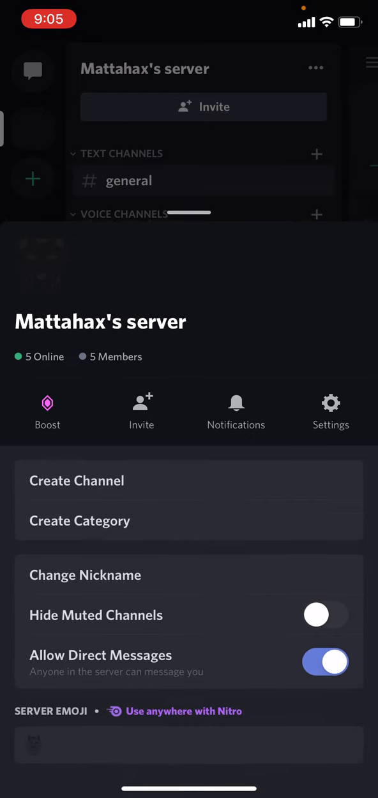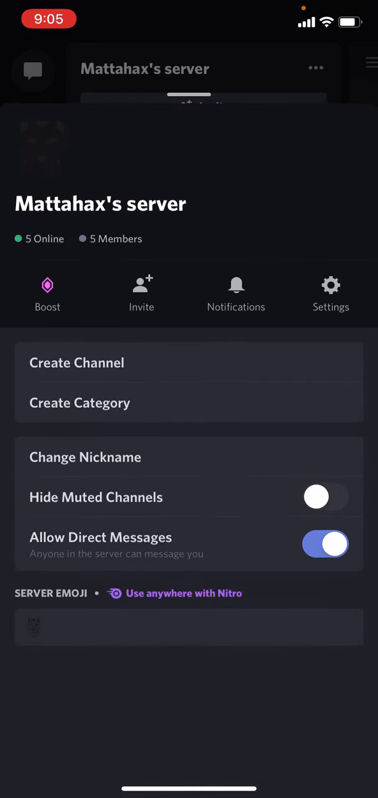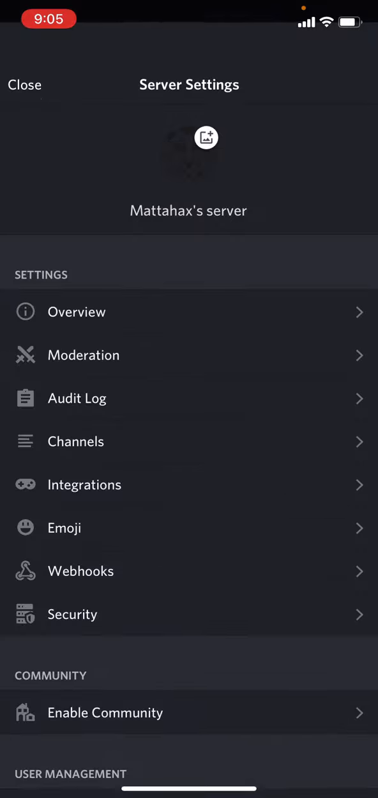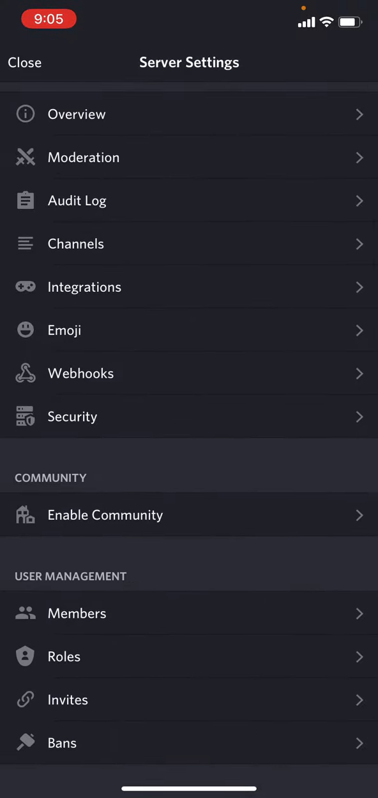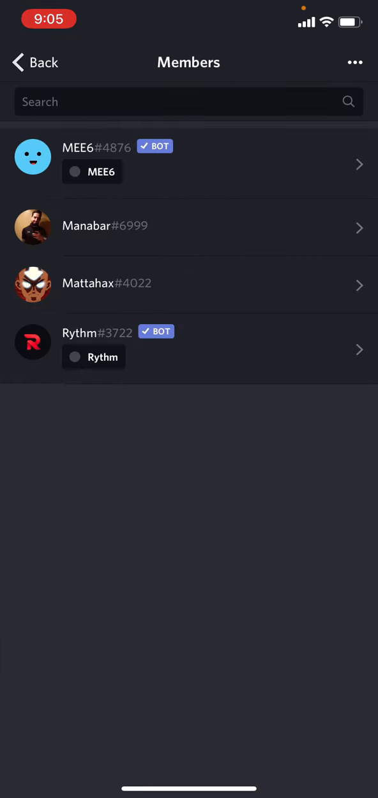As you can see, there are a couple of options, but we are only interested in one called Settings on your right side or the middle of your right side of the screen. We press Settings. Another pop-up window will show up, and there are members on the bottom. Let's go to members, and as you can see, there are all the members that are present on this server.